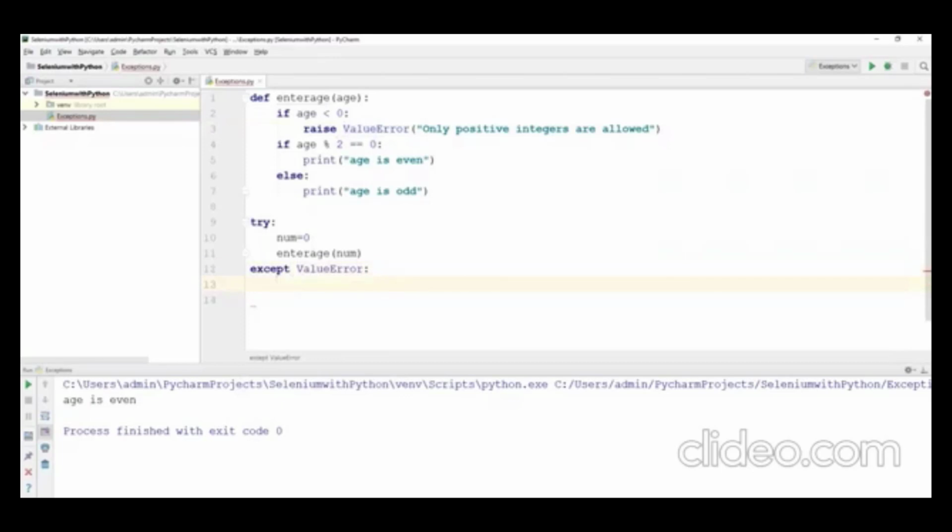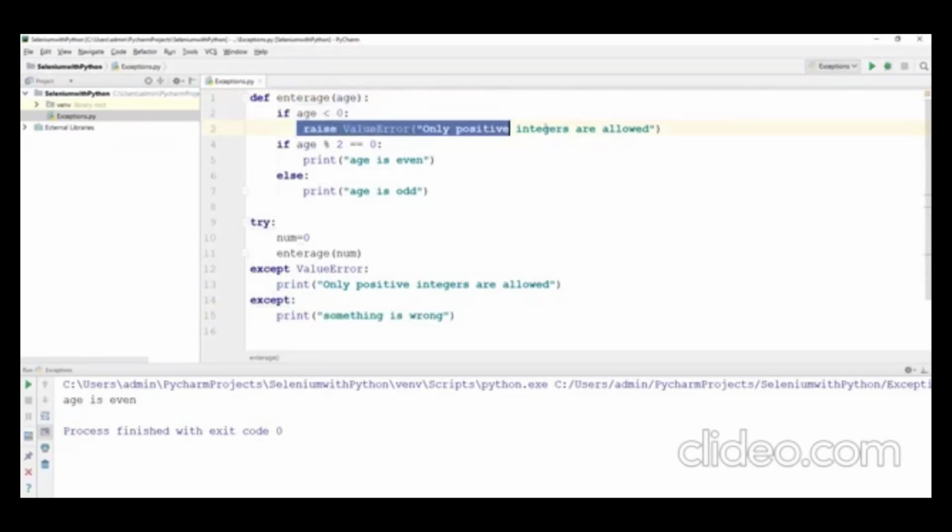Now if this is a ValueError, then I will write a message here, only positive integers are allowed. And I will write one more except, something is wrong. Okay, so now I have just created one function which will take age as a parameter. If the age value is less than 0, it will throw an exception. That is our user defined exception. We have created our own exception. So ValueError, right?